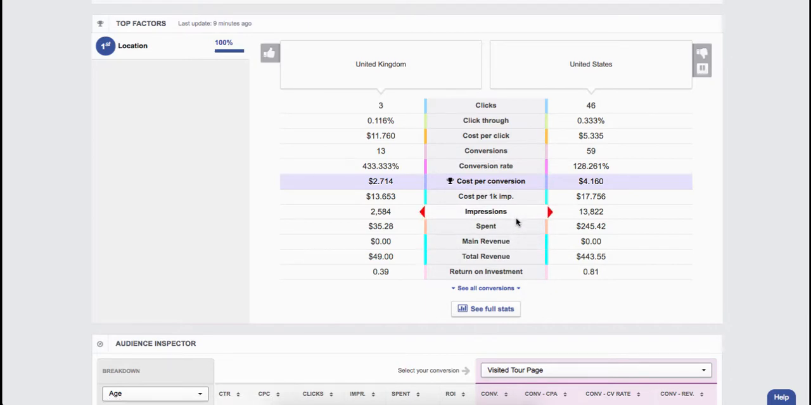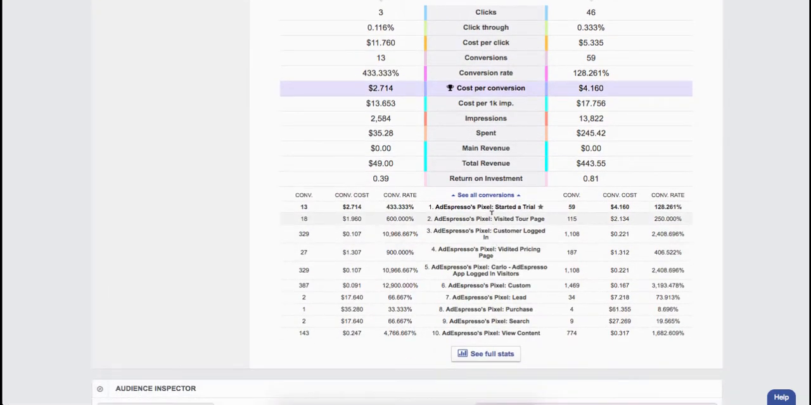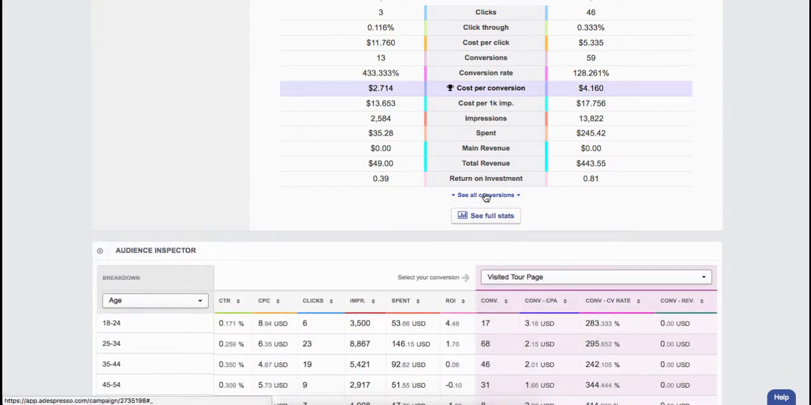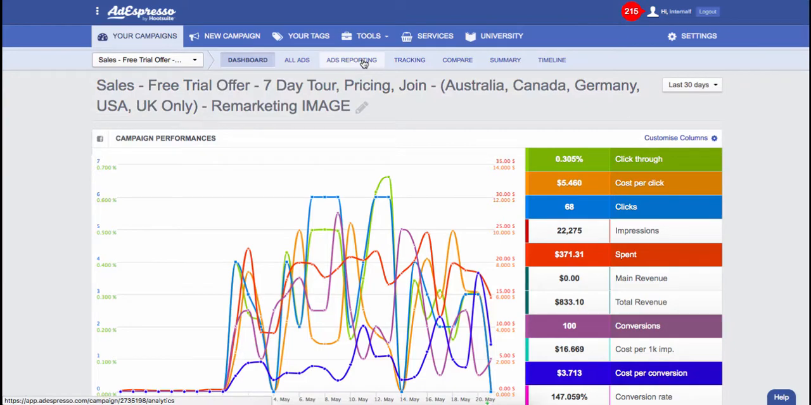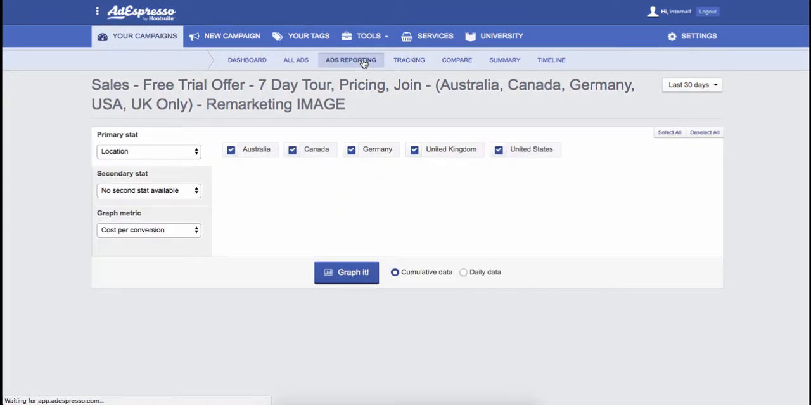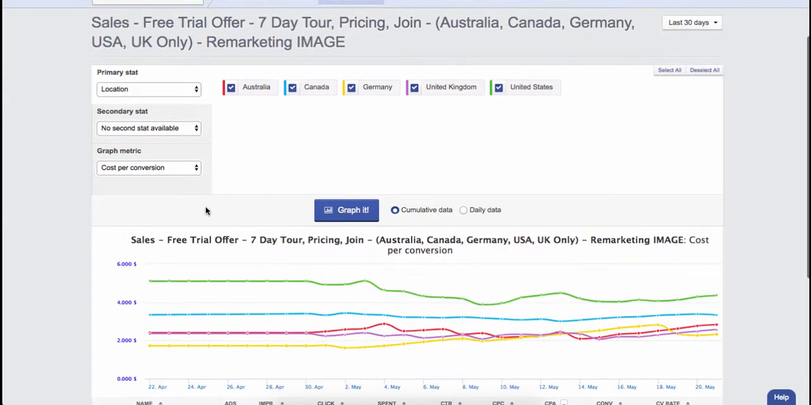If you're tracking multiple conversions, AdEspresso will use the main conversion for this graph, but you can select the See All Conversions button to see a full breakdown of all of your conversion events. We can also see this information a little bit more in depth by selecting the See Full Stats button, and this can also be found here at the top of the toolbar in the Ads Reporting page. The Ads Reporting page will appear anytime you have decided to split test different parts of your campaign, and you'll be able to see the results as such.